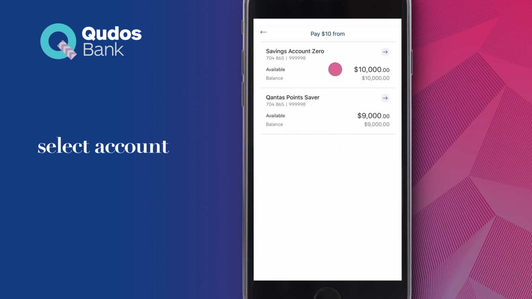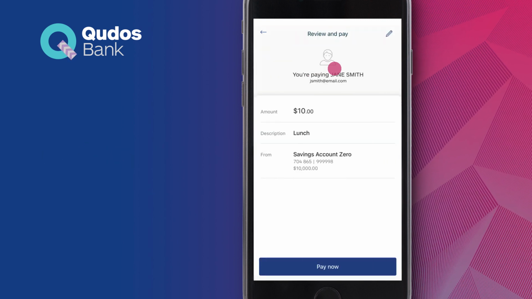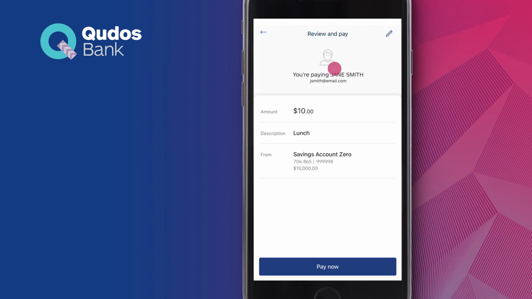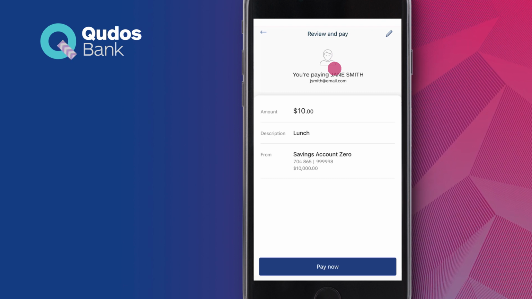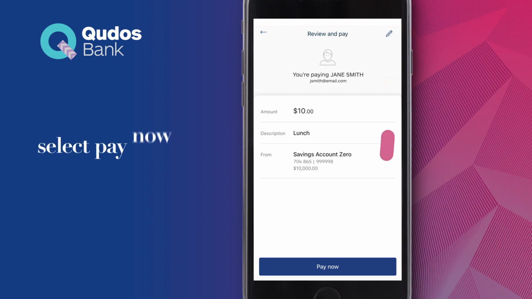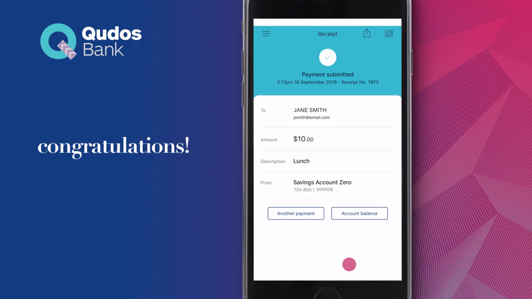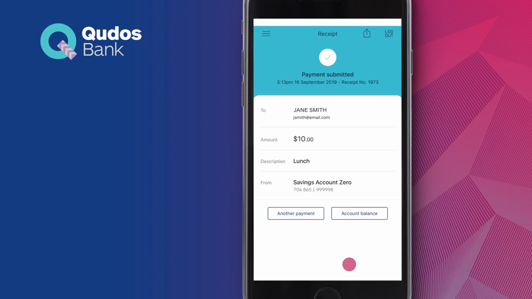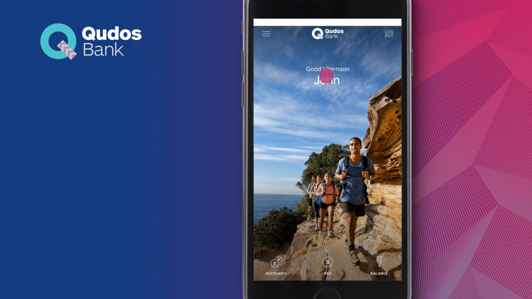Select which account you wish the transaction to come from. Here, you'll be able to review a summary of the transaction. Payments are instantaneous, so please check the details entered are correct. It may not be possible to recover an incorrect payment. To make any amendments, select the pen symbol in the top right. Otherwise, select Pay Now to proceed. Congratulations, your payment using a payee's email or mobile number linked PayID has been submitted. Open up your sidebar menu and select the Dashboard tab to return to the app's homepage.